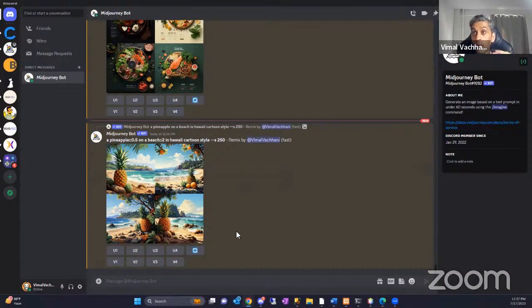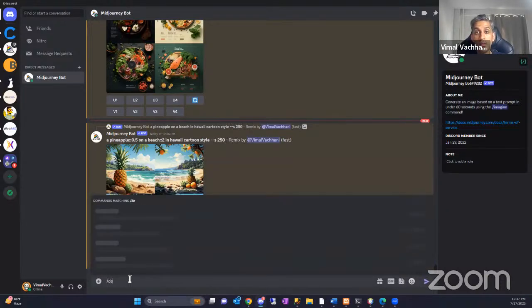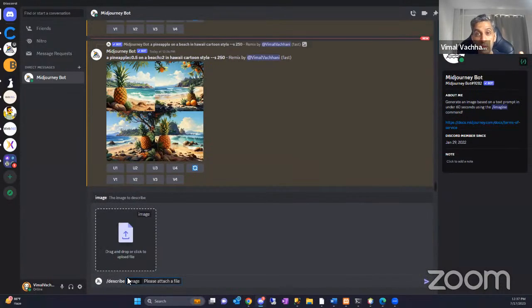So one thing then we'll jump into is describe. Let's say you're new to it and you want to know how Midjourney thinks, so you could reverse engineer. Describe is a great way, because what you can do is type in describe, and you give it an image and it will tell you how it would generate that with a prompt.